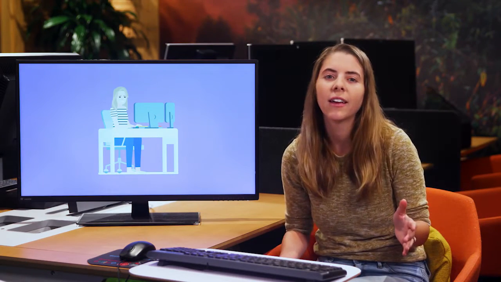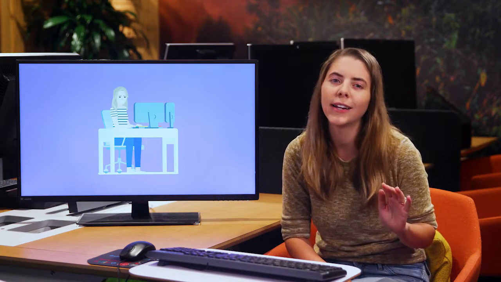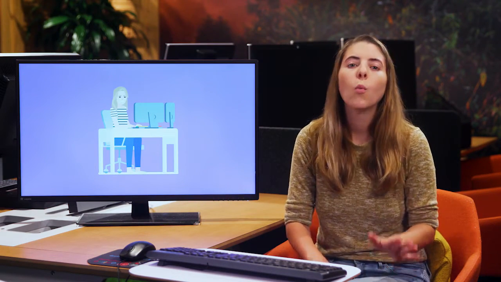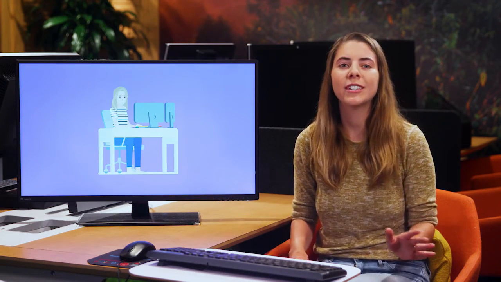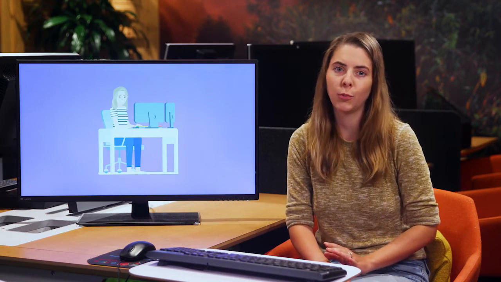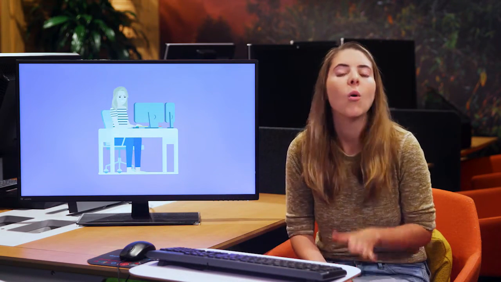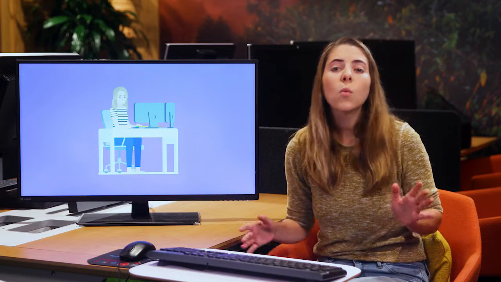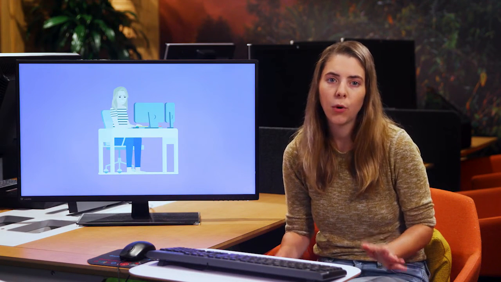You might be wondering, why is debugging so hard that we need an entire course on it? Brian Kernighan, one of the first contributors to the Unix operating system and co-author of the famous C programming language book, among many other things, once said, "Everyone knows that debugging is twice as hard as writing a program in the first place. So if you're as clever as you can be when you write it, how will you ever debug it?" This is a warning against writing complicated programs.